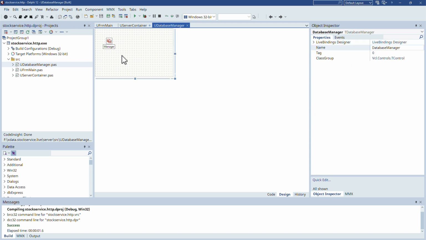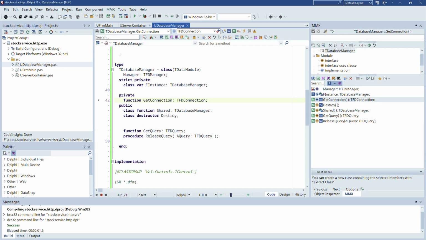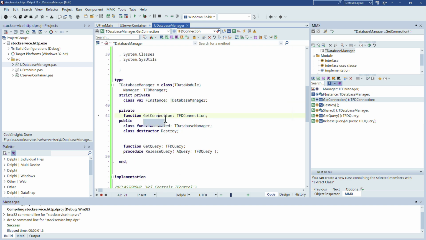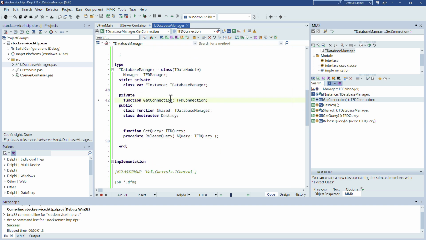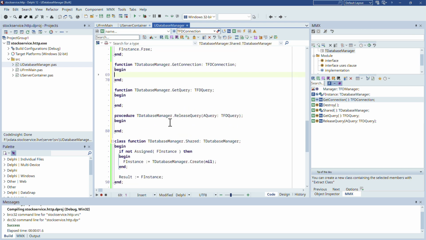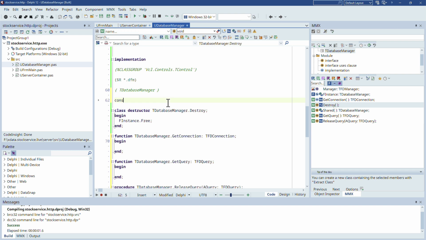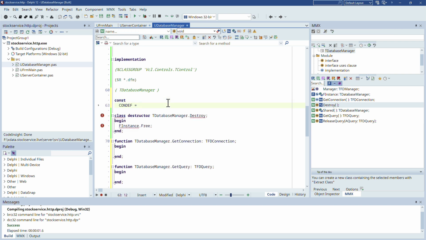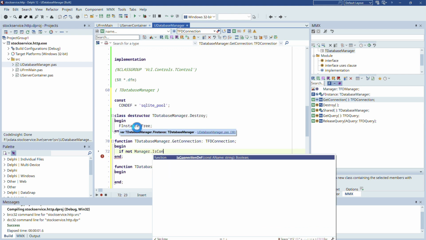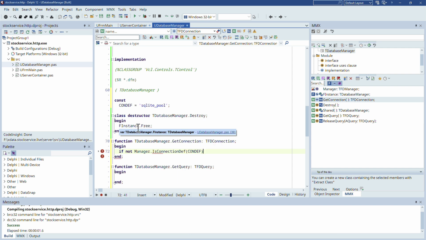So let's go into the code again for GetConnection. And first of all, we need the constant for our connection definition name. So Control-Shift-C, and we need a constant. So here we say ConDef, I name it, and it's like SQLitePool. You can name it whatever you want. It's just important that this name is only used once. And then GetConnection. How do we get a connection? Well, we ask the manager, is the connection definition with this name, ConDef, is this known? If not, then begin, we want to create it, right?